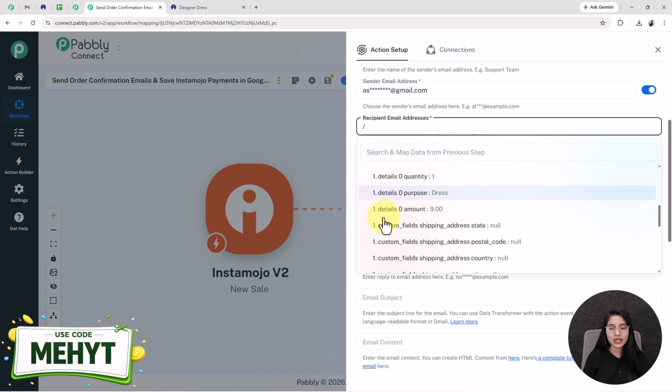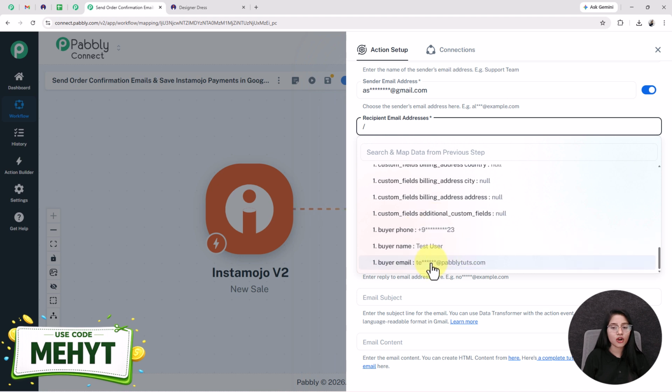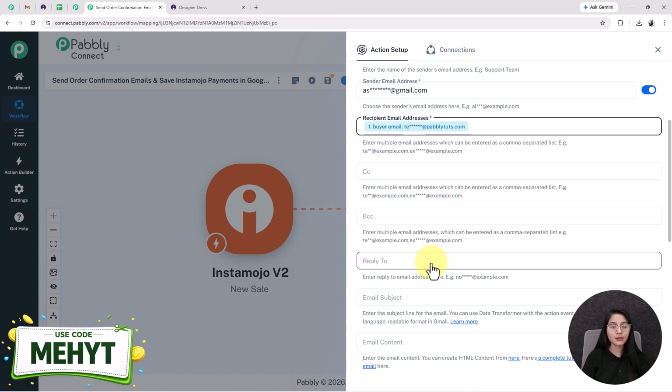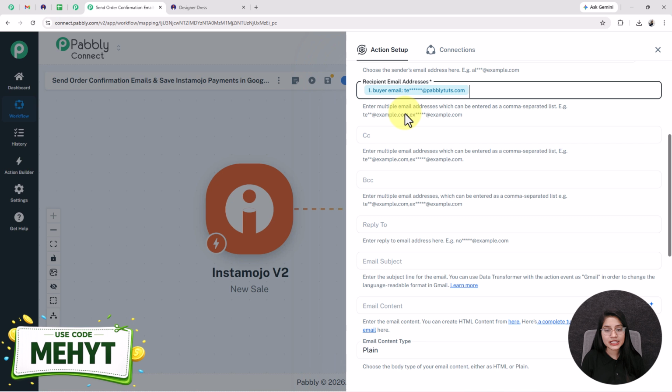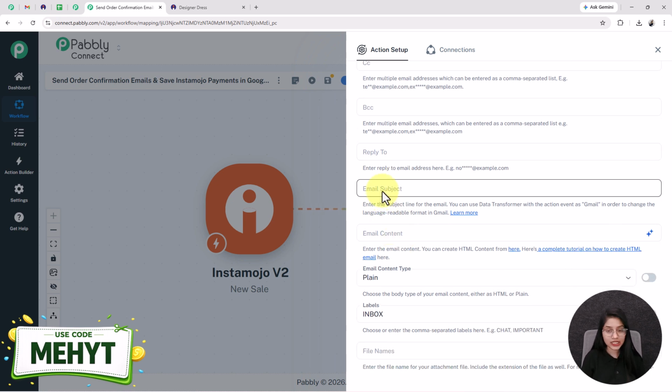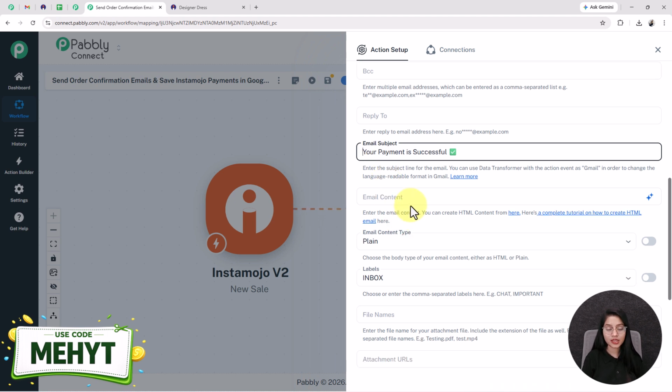So in this recipient email address field, I am mapping the email address. See, it is mapped. With the help of this mapping, automatically every time on a new payment, this email address will change. Next, the CC, BCC, and Reply To fields are not required, so I'm leaving these blank and directly entering the email subject as "Your payment is successful." After that, I'm entering the email content.